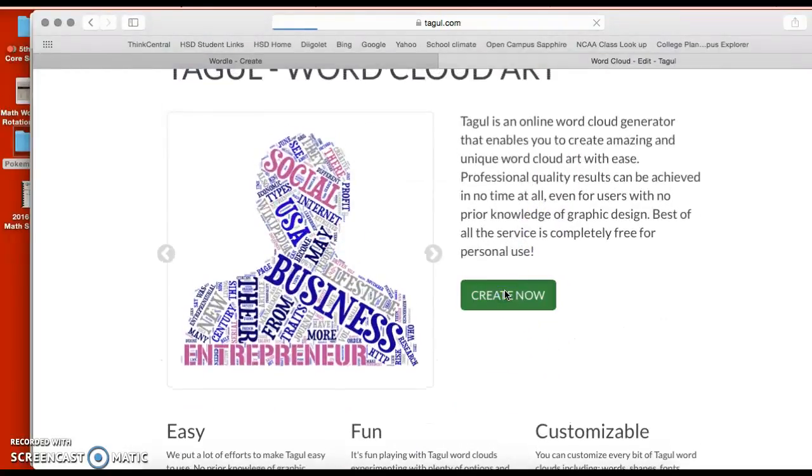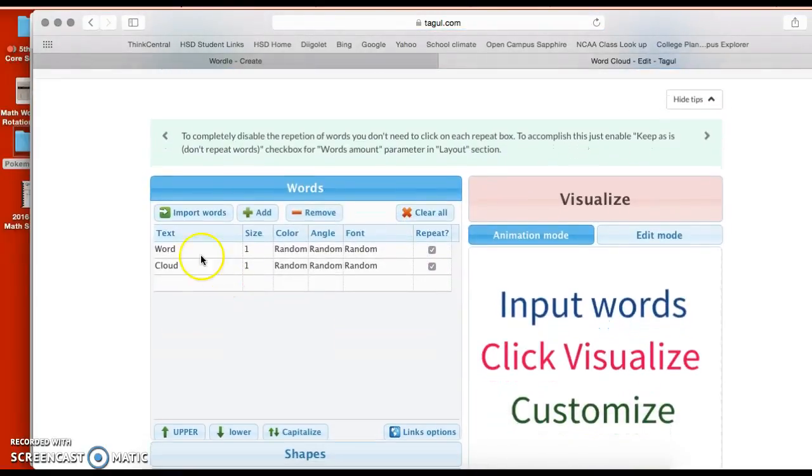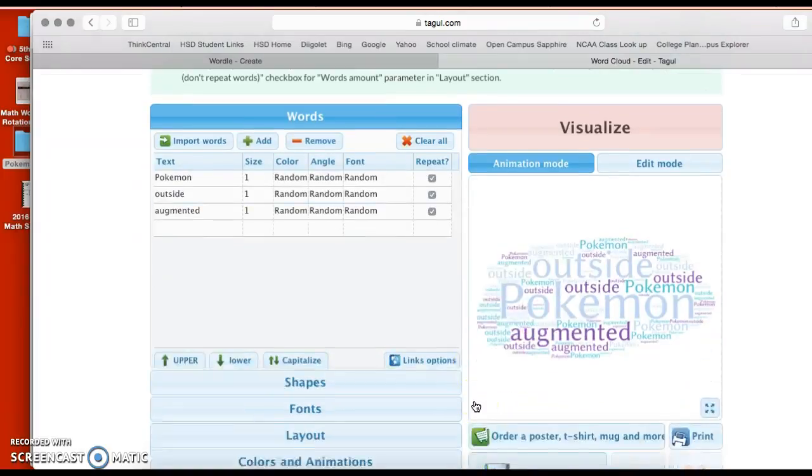You can just click create now and create your own Taggle as well. You would just put in the words. So the words that I see most often, Pokemon, I see outside, I see augmented, and then I would hit visualize. It takes a few seconds. It also makes a nice word cloud.